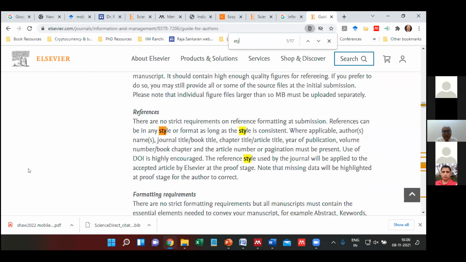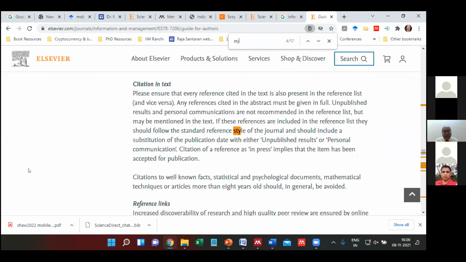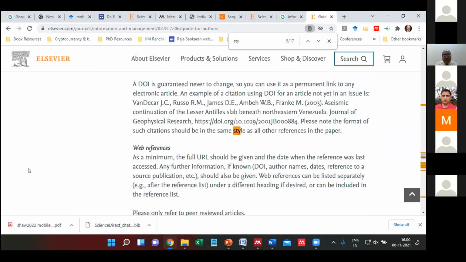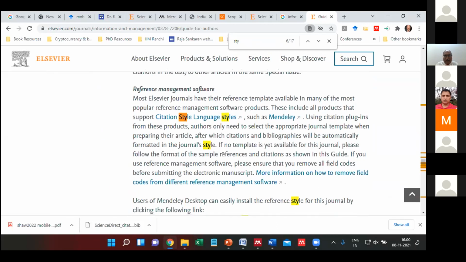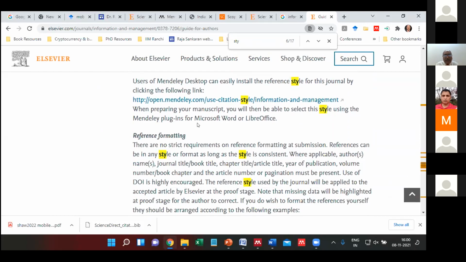Let me go in for a style. It says it should be consistent, the style to be used. Okay, so it says citation style language, or it's with a .csl that it offers, which can be used with Mendeley. It will also give the style information, something like this. Or you can simply click on this link, information and management.